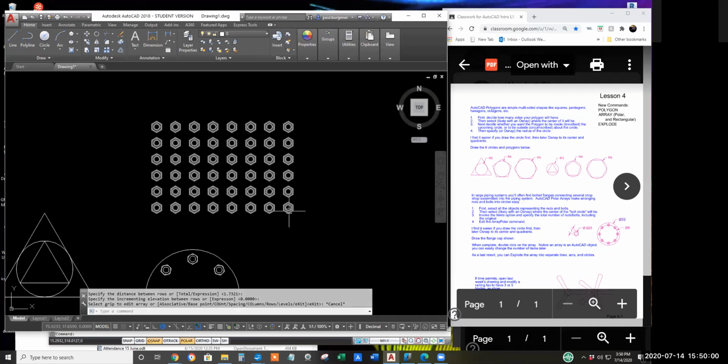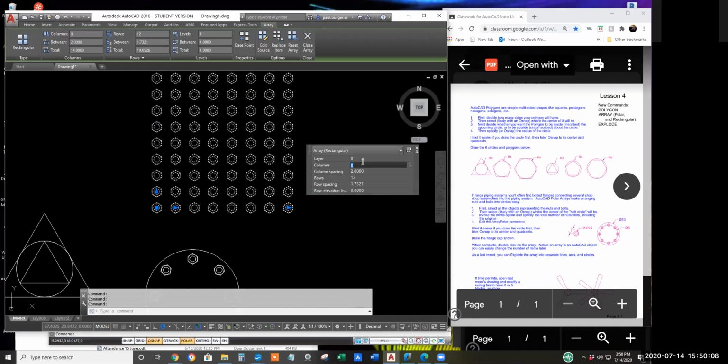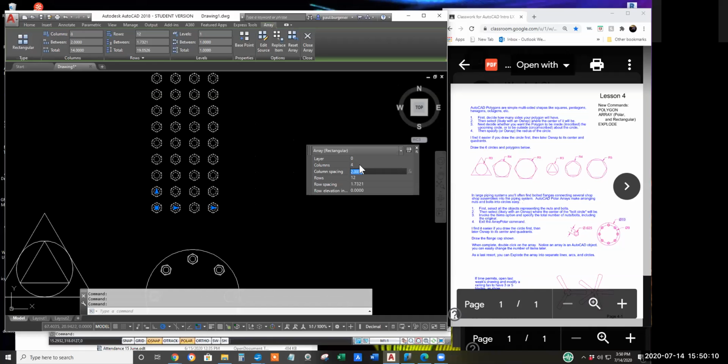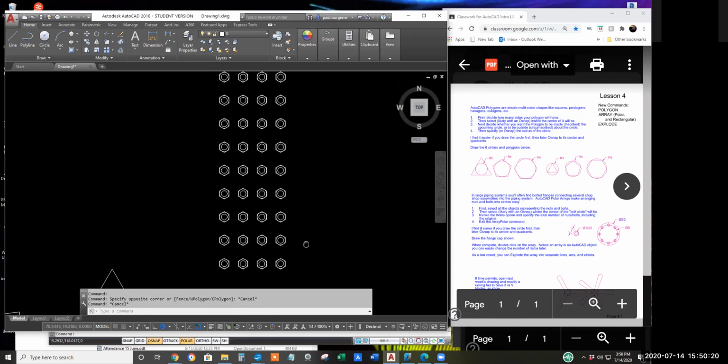Now check it out. A year later, you can double click on it and change the rows to say 12 rows, and the columns down to say 4 columns, or the row spacing up to say 2.5. Hit escape to clear out.